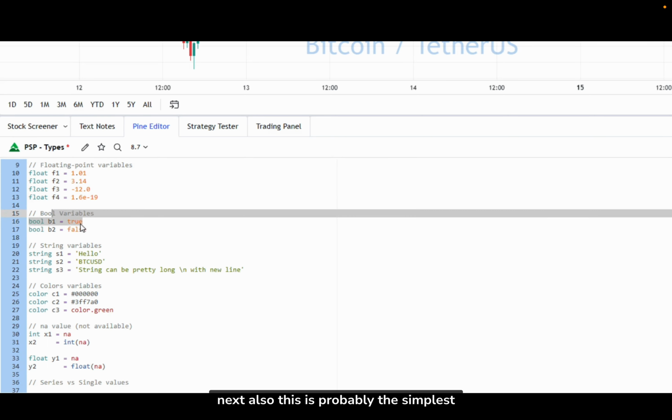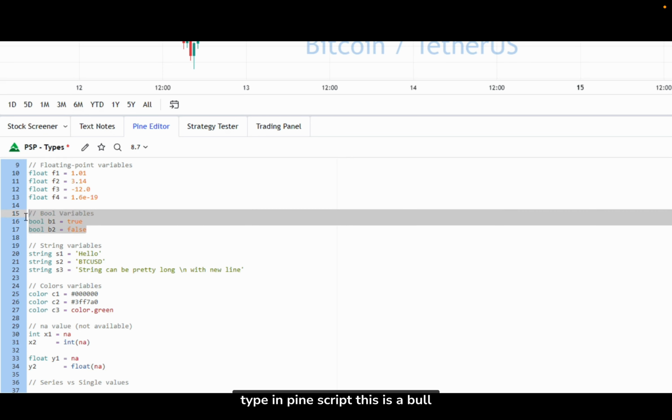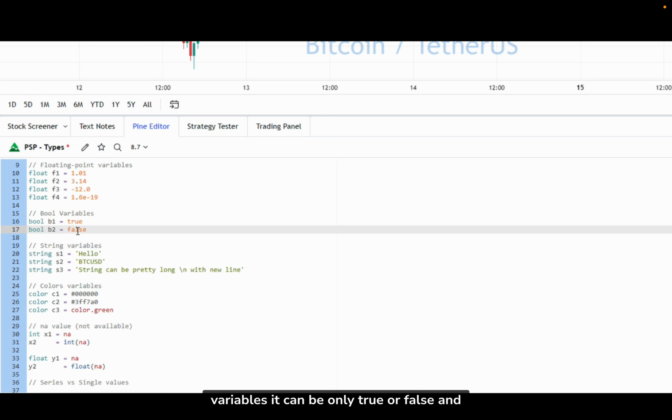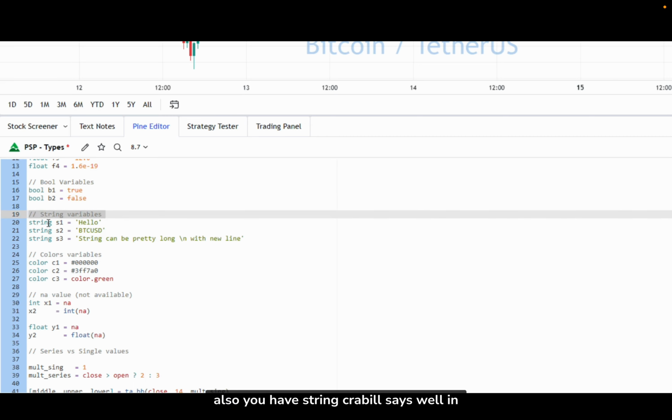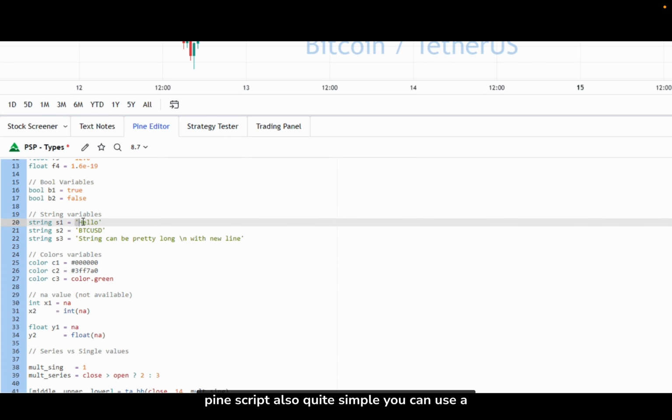Next, this is probably the simplest type in PineScript: bool variables. It can be only true or false, and you will use it a lot in things like alerts, conditions, while loops, and so on. So it's quite useful. Also, you have string variables in PineScript. They're also quite simple. You can use single quotes or double quotes to define them. You can do certain operations with strings as well. We will look at it in future videos.